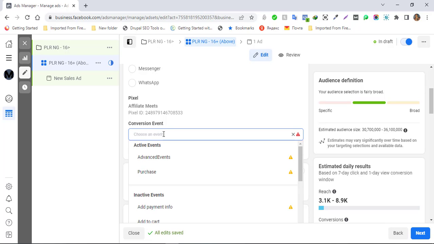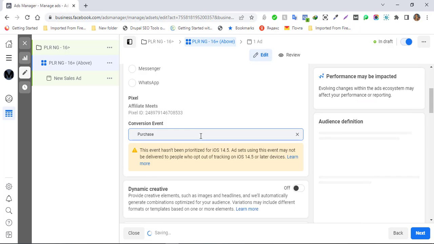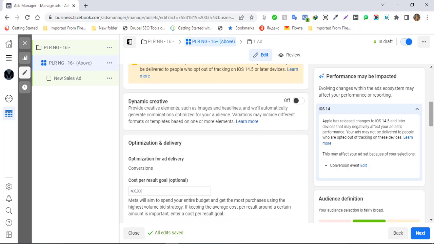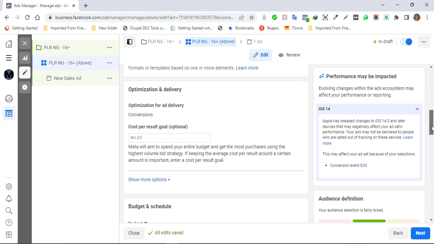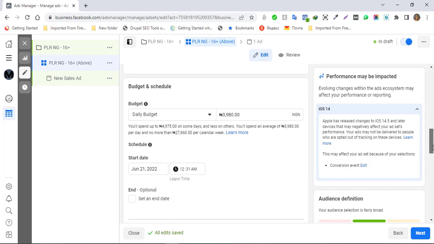Then here we have the event, purchase events. We are interested in purchases. These events haven't been prioritized for iOS 14.5 access. Using this event may not be delivered to people who opt out of tracking. We know that, blah blah blah, it's normal. So dynamic creative, you just leave every other thing on default. Every other thing will be on default.